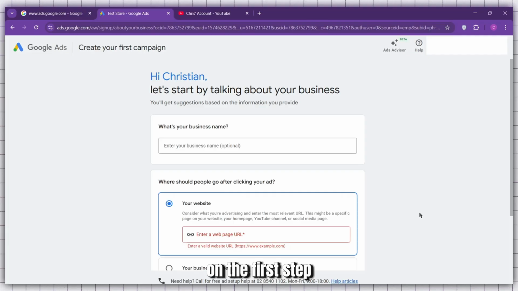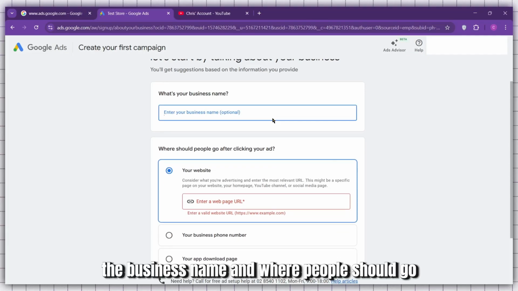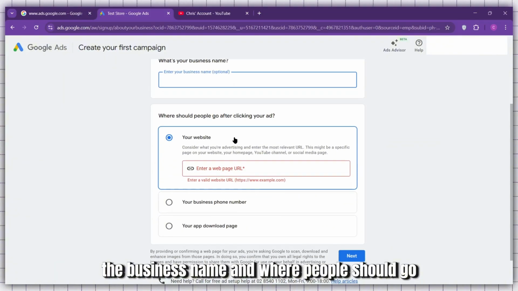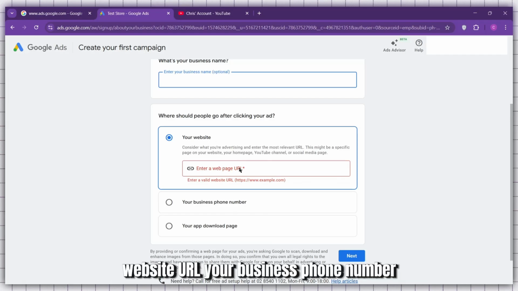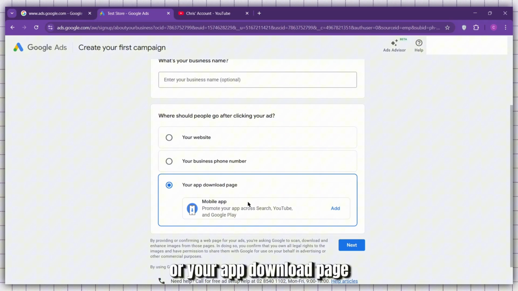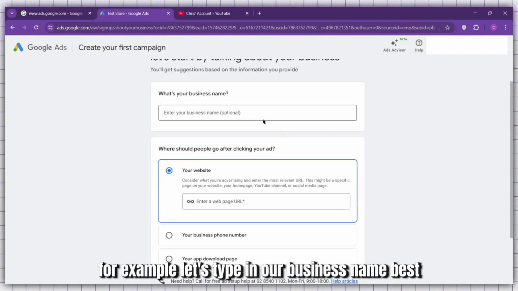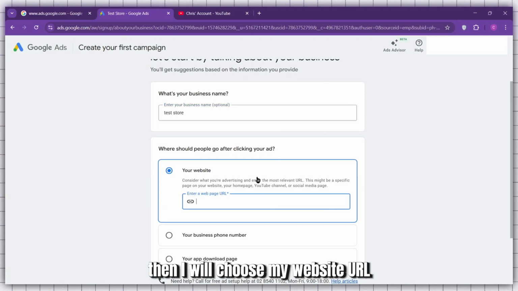On the first step, Google Ads will ask for your basic business details, for example, the business name, and where people should go after clicking your ads. We have three options here: website URL, your business phone number, or your app download page. For example, let's type in our business name, yes. Then I will choose my website URL.